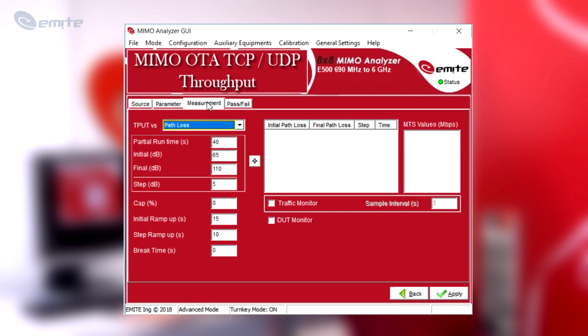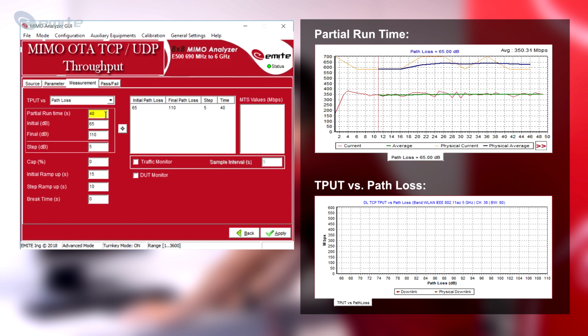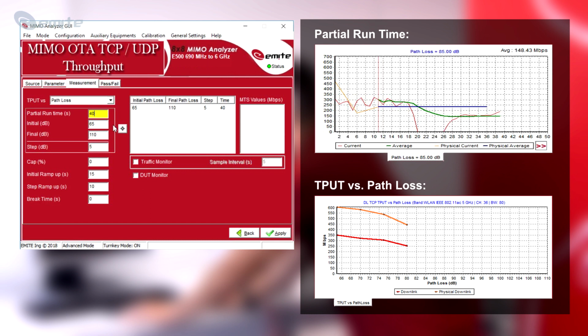In the measurement tab, the initial, final and step path loss values for the throughput curve can be specified. To calculate the final measured throughput at each decreasing path loss value, the system will collect throughput samples along a specific period of time, which is the partial run time, and then obtain a time average final value. Each time this period is concluded, the average throughput value calculated is added to the final curve, so that real-time monitoring is observed.